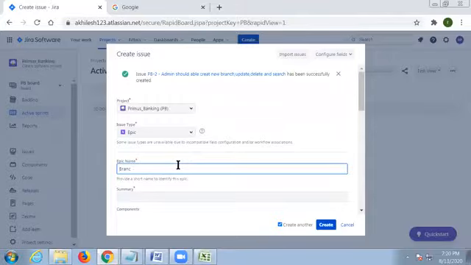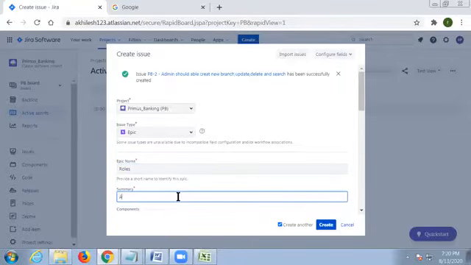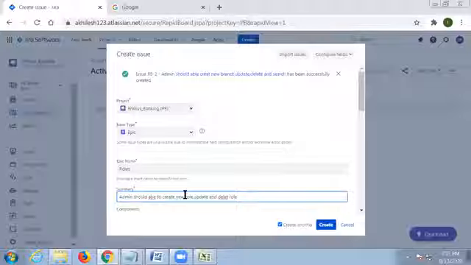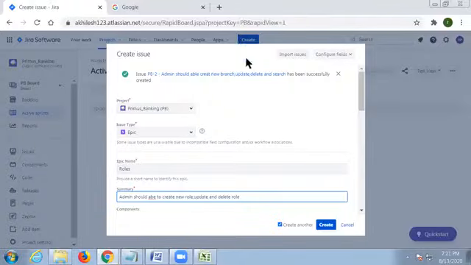Next, what is the next epic we have? Roles, right? Admin should be able to create new role, update and delete role. Again, click on the checkbox. If you uncheck it, we can't create another; we have to click on it every time. That's what I want to create a number of epics, so I click next and create again.